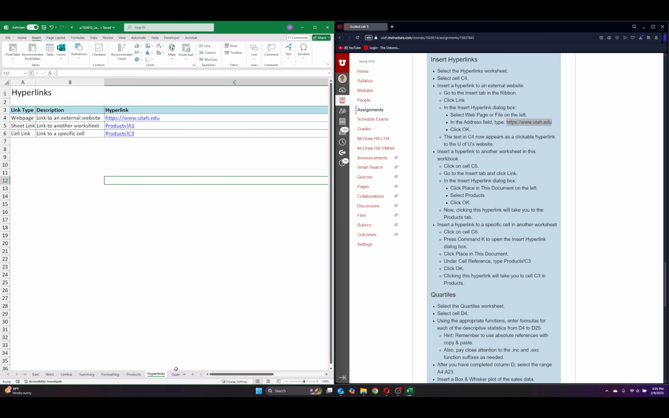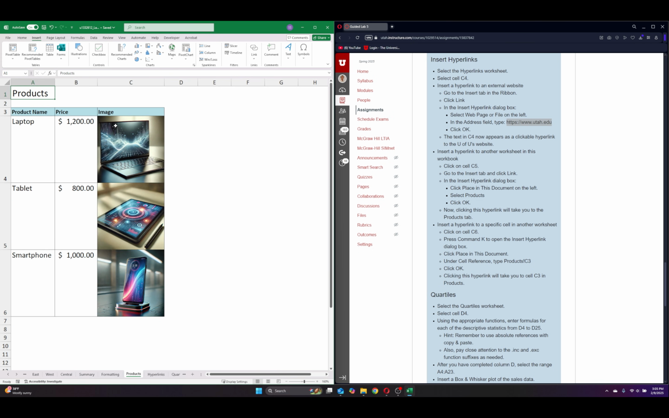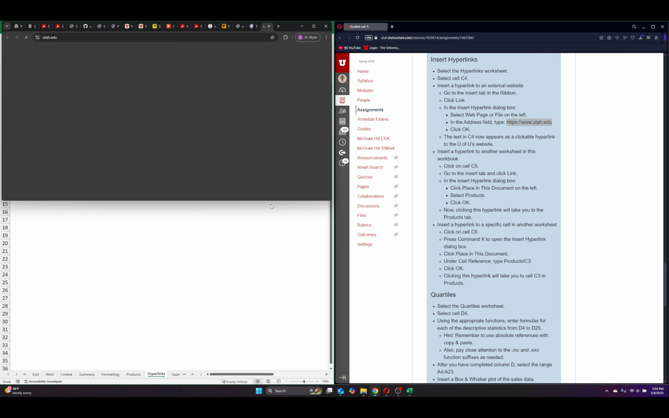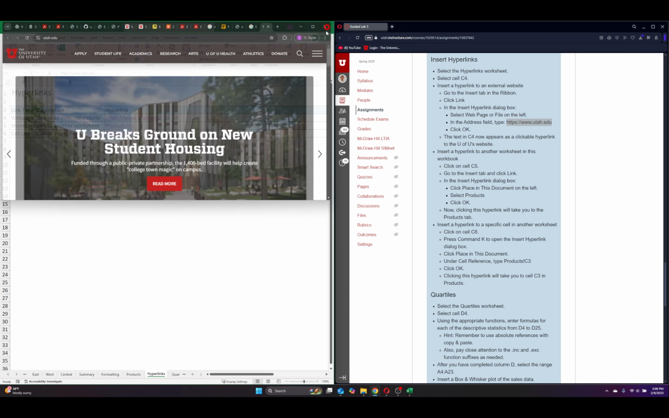There you go. Now let's go ahead and test these hyperlinks. A1, good. C3, good. Place in cell. Now we want to select this one. It should bring up our link. Okay, good. Seems it works.